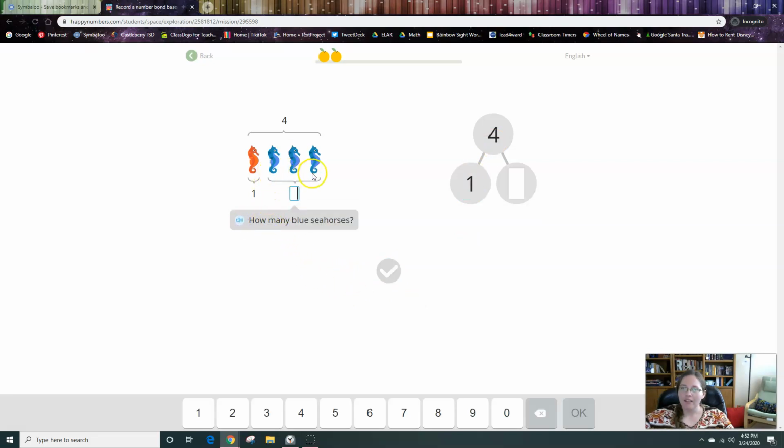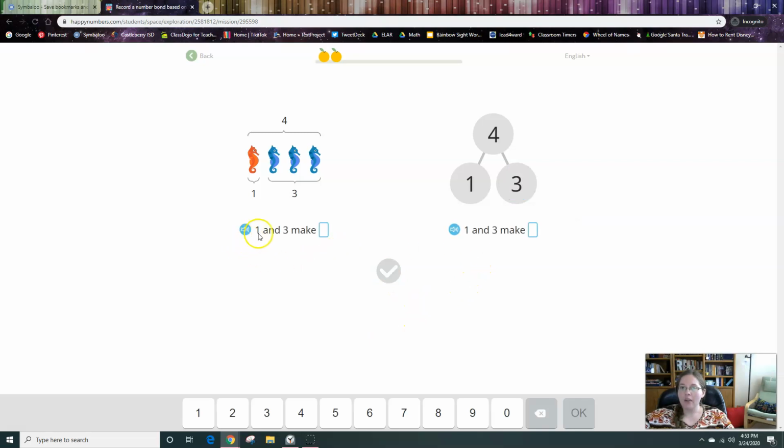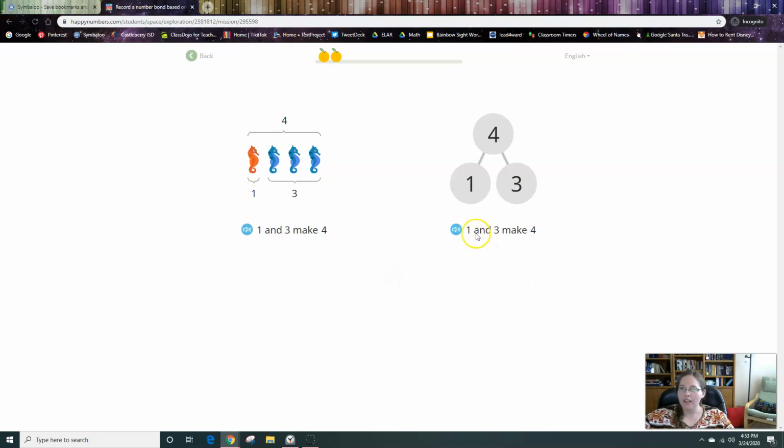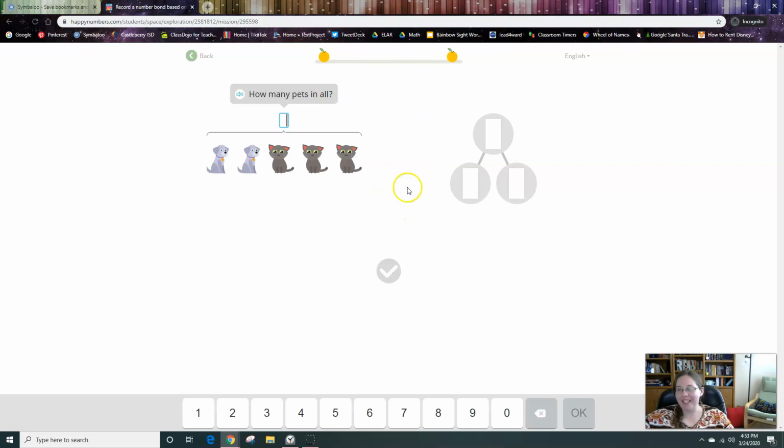How many blue seahorses? 1, 2, 3. 3 blue seahorses. And it asks me that again. How many blue seahorses? 3. So now it's asking, 1 and 3 make what? Oh, 1 and 3 make 4. And then it repeats it. 1 and 3 make 4. So I get a great because I was able to do that.